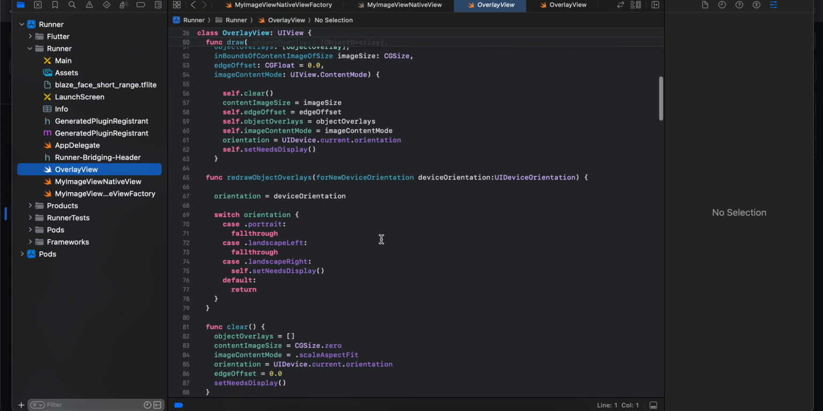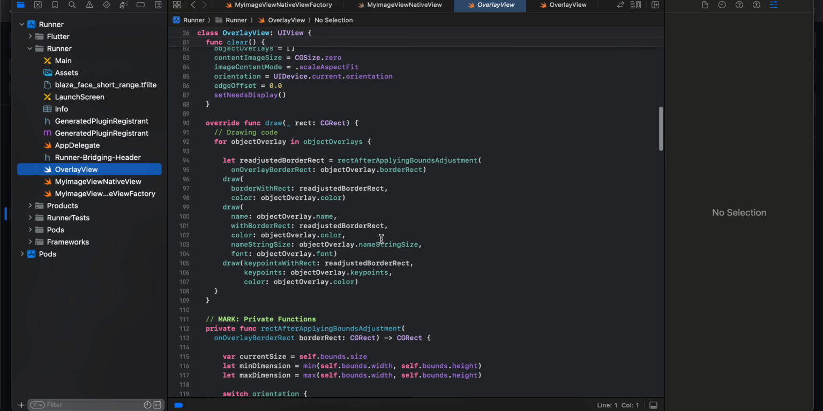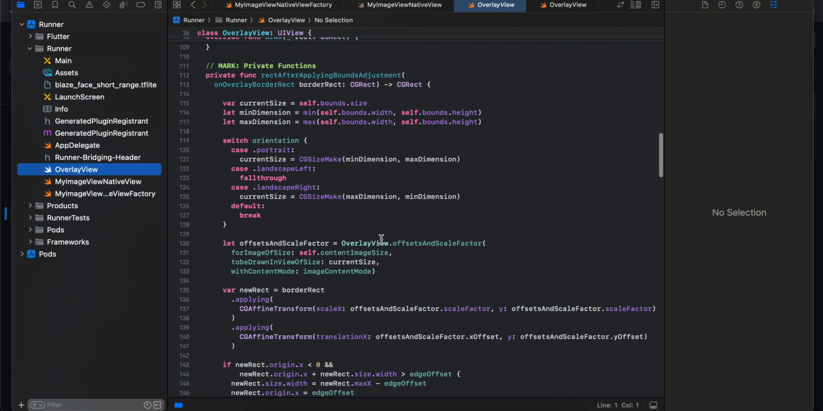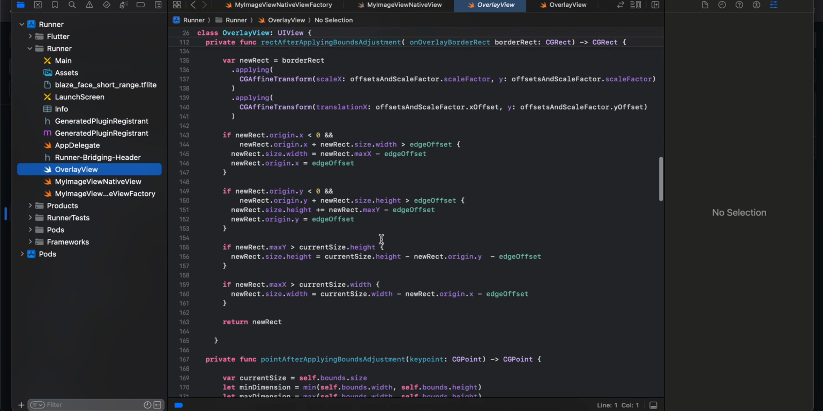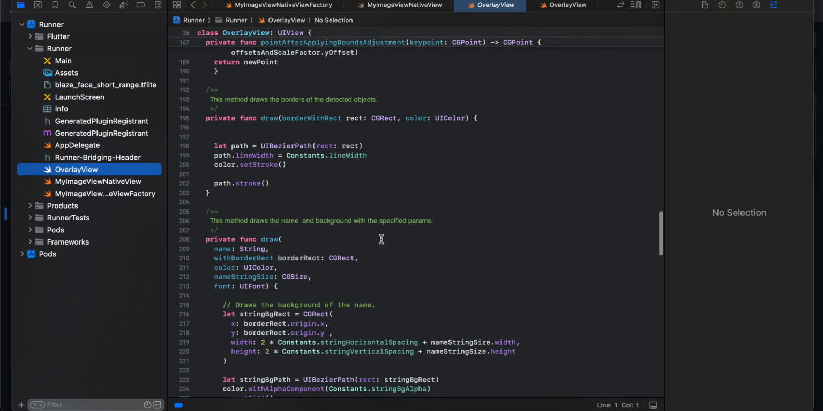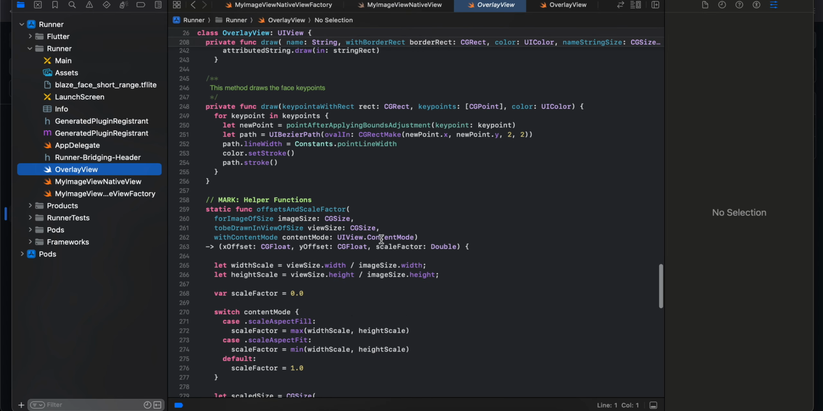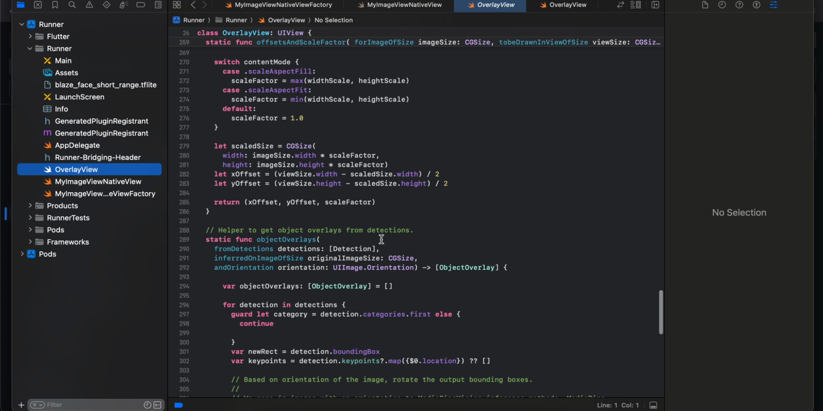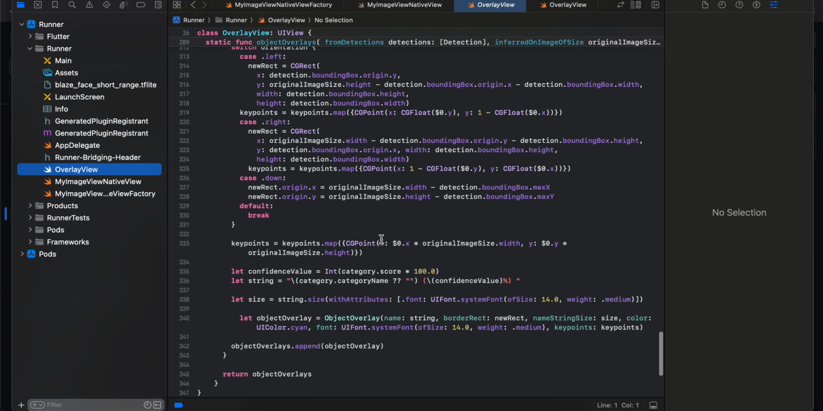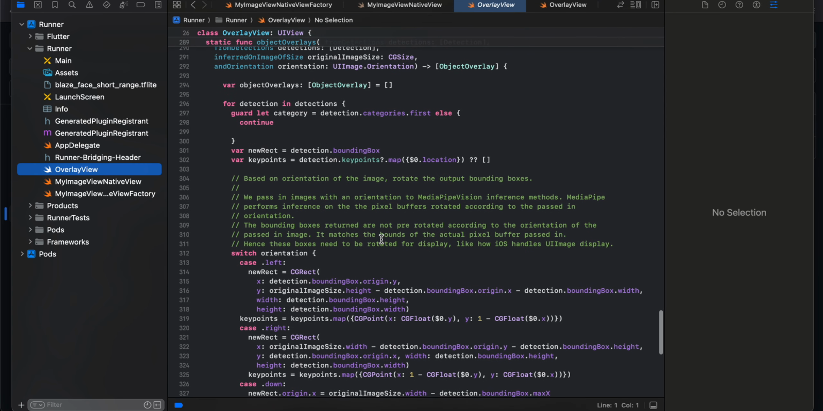So I will just slowly scroll through this. If you want, you can pause the video and copy paste the code. Yeah, it's a bit long as compared to Android. So yeah, that's it. I'll just scroll slowly up as well.